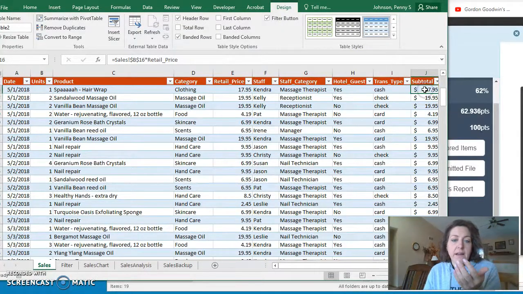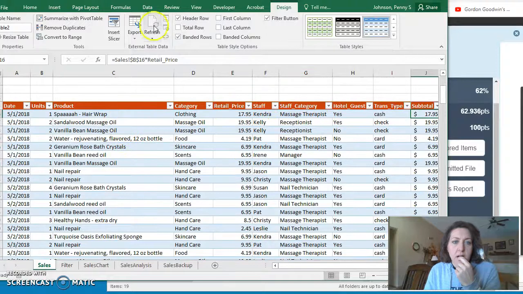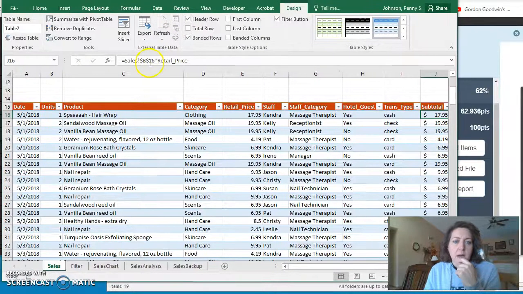So you have it mathematically correct. Oh wait, no, B16. All right, so you have B16 times retail price, but you have B16 as an absolute value. Yeah, and B16 will not be an absolute value. We want B16 to change to B17, B18 as we go down as we copy this down. Okay, so back up to J16.